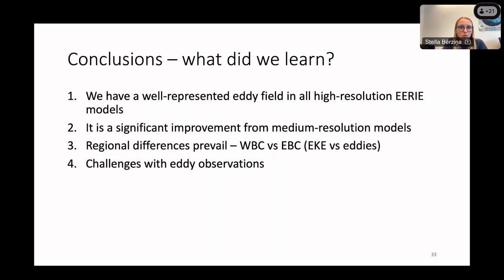So this brings me to conclusions, which is that very encouragingly, we have a well-represented eddy field in all of the high-resolution EERIE models that we analyzed, and that there is a significant improvement going to high resolution if you want to look at eddies themselves and eddy statistics. However, there are still regional differences where some regions are better represented than others. I think it will also be evident in Steffi's presentation.